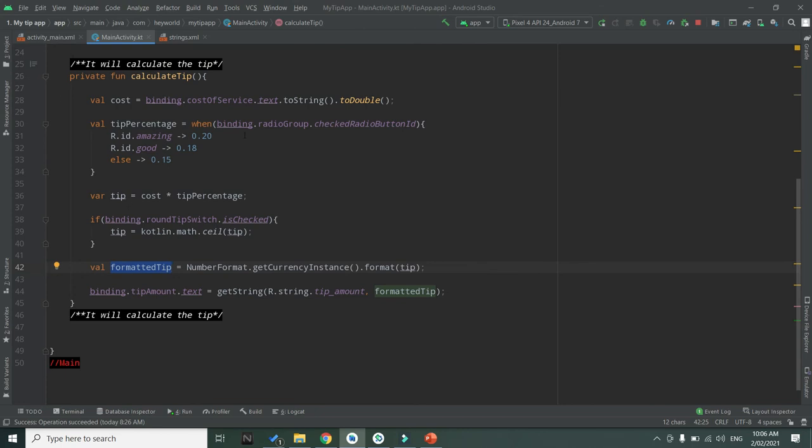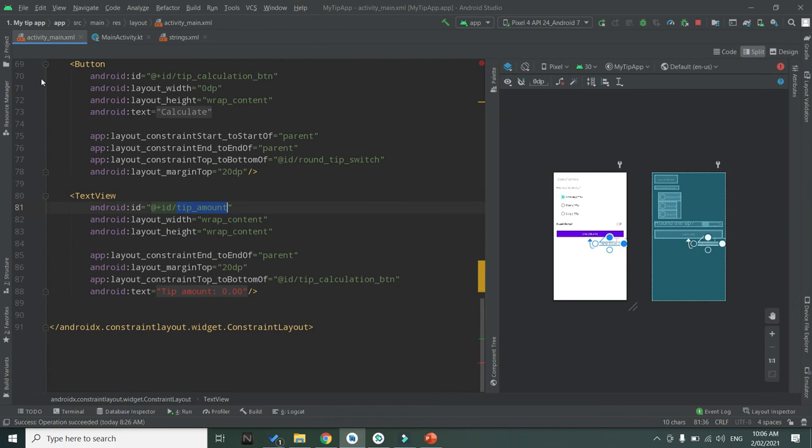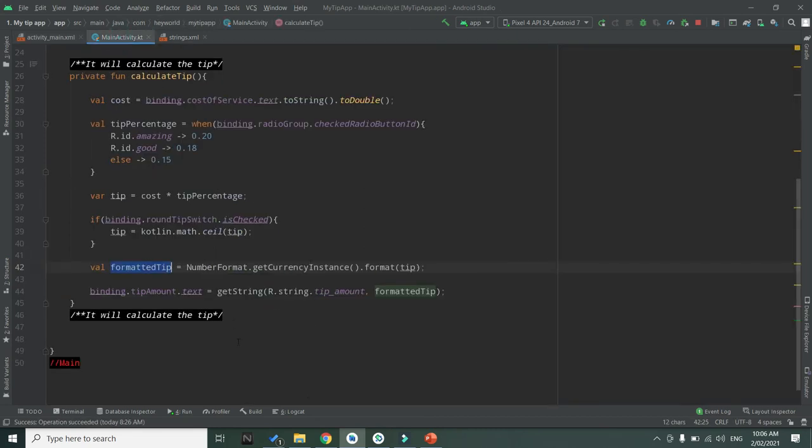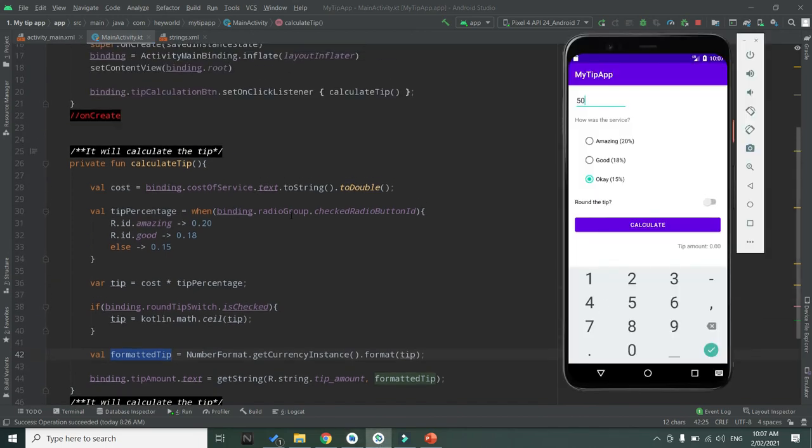And I just noticed one error here in our activity main. Yes, the string resource's name has been changed. All we have to do is write down tip amount in our string resource. Problem solved. Now just quickly check everything's settled.